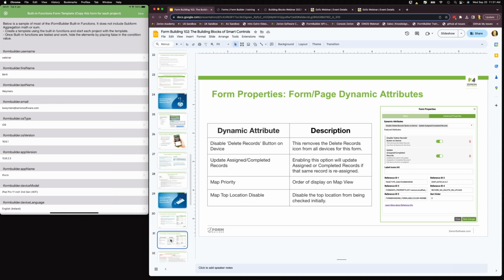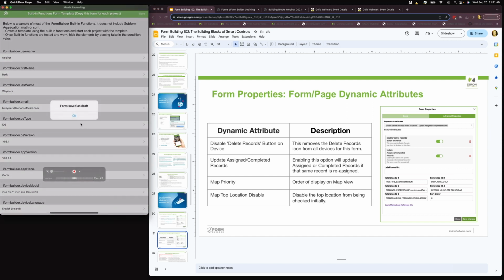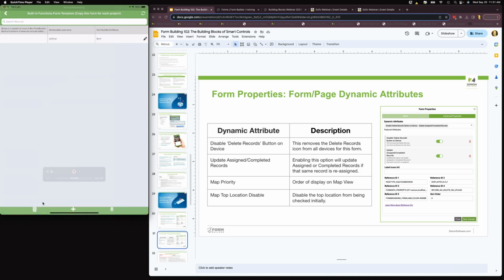So here are dynamic attributes for our forms. The first one that we see is this ability to disable the delete records button on the device. What that is referencing here is, if I jump over to my device, we have this little trash can at the bottom. If you do not want that trash can displayed to the user, then you're going to select this dynamic attribute from the drop-down list.